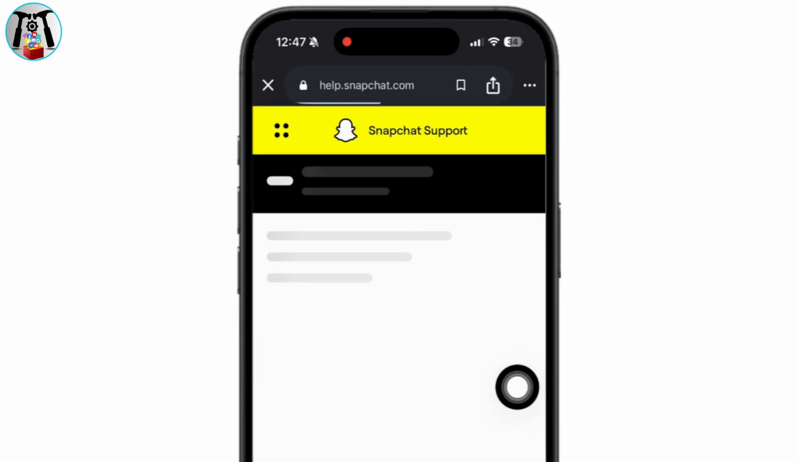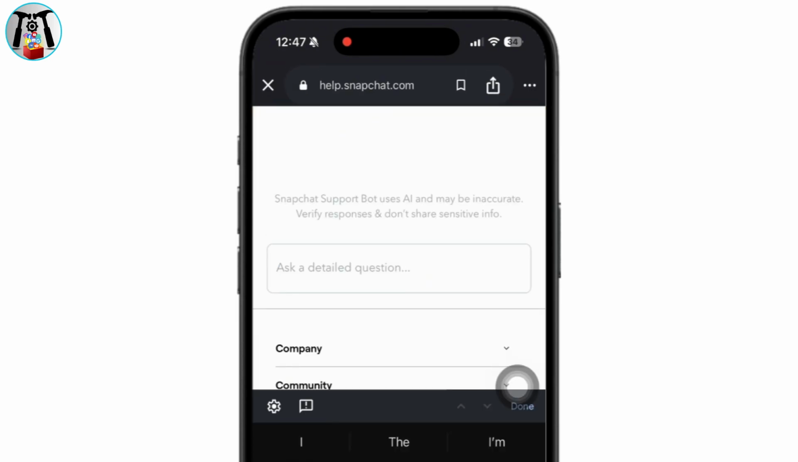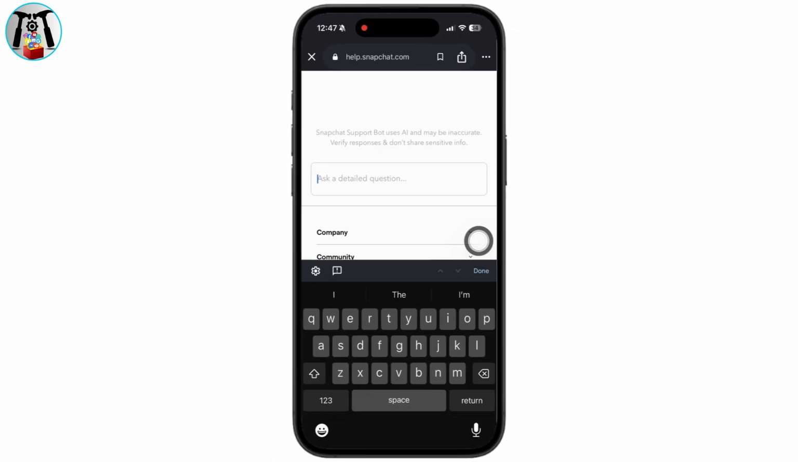Now you will be directed to this page. From here, you can easily contact Snapchat support team. Here, explain about your issue in detail and send it.